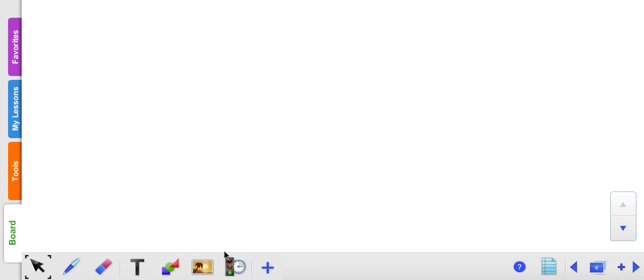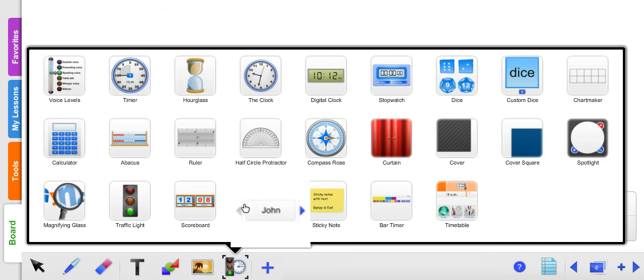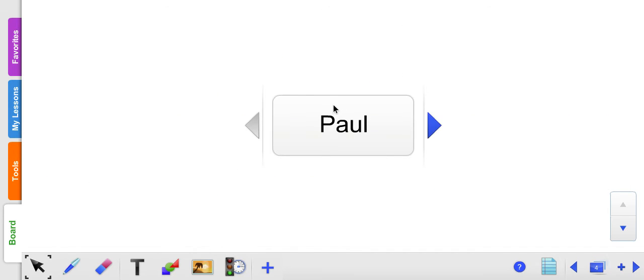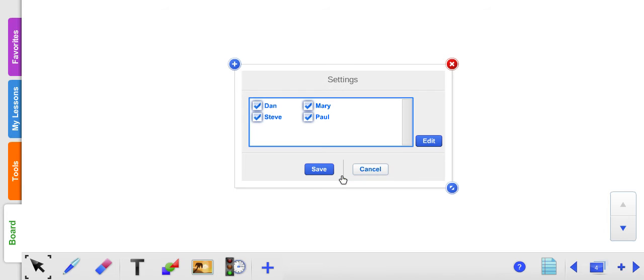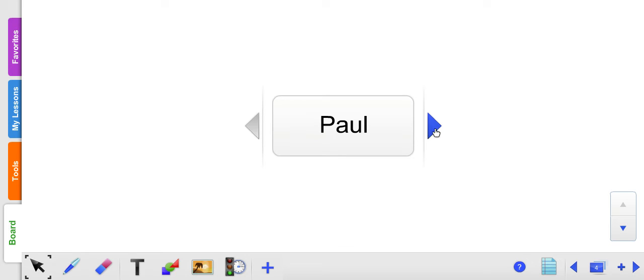And then one last thing is the random name picker. So you can click on that, and I've already embedded names in, but maybe you want to change it. So I have Dan, Mary, Paul, and Steve, and I'm going to save it. And okay, Paul, you're up. You're going to go first. And the next person, oh, what do you know? It's Dan.